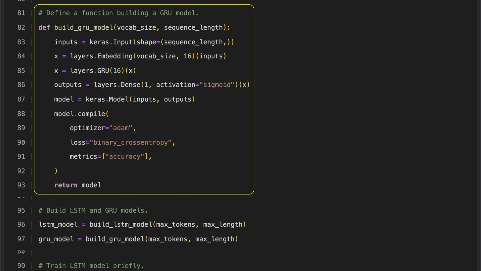We define a function that builds a GRU-based neural network for binary classification. It takes the vocabulary size and sequence length, creates an input layer, and passes it through an embedding layer that maps tokens to dense vectors of size 16. This is followed by a GRU layer with 16 units that processes the sequence. The final output layer is a single neuron with a sigmoid activation, and the model is compiled with the Adam optimizer, binary cross-entropy loss, and accuracy as the evaluation metric. The function then returns this compiled model ready for training.